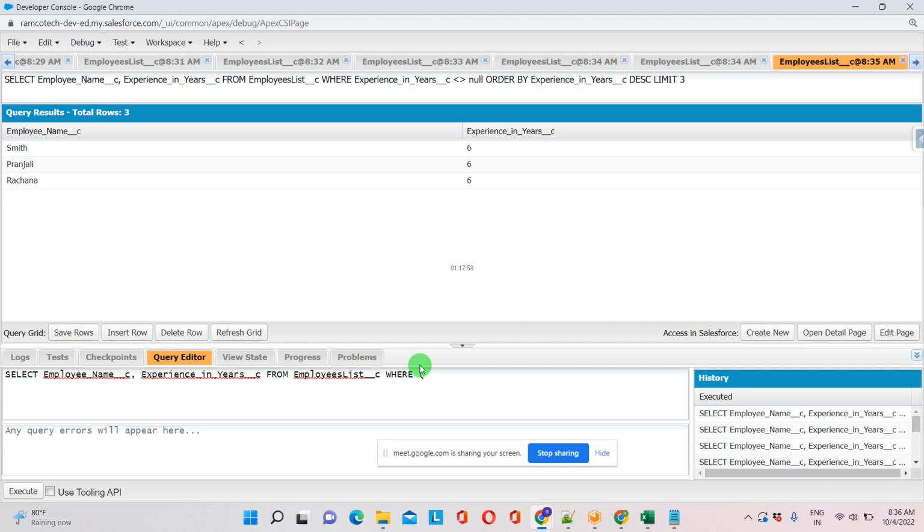So here experience greater than 4. Limit. If you give limit, automatically it will take in ascending order. Only two I need. First two.